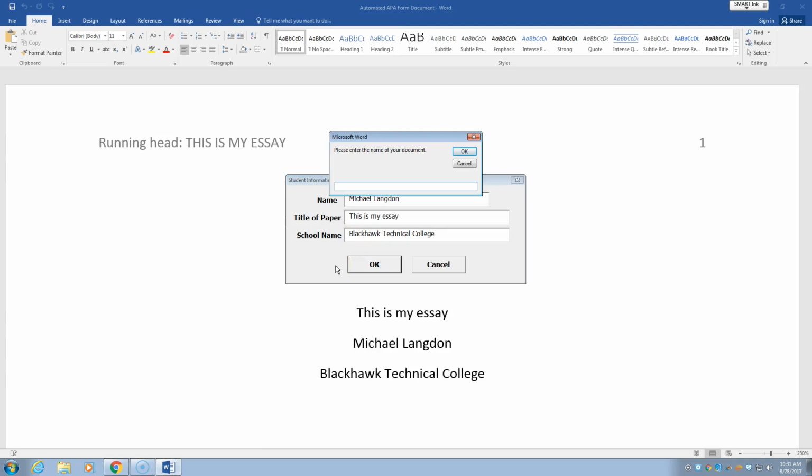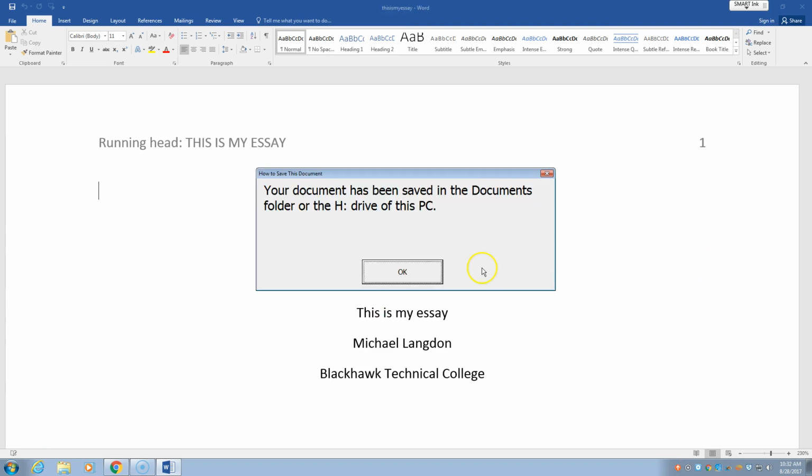Now what it's going to do is automatically save this document for you. So what it's asking for now is a file name. So I'll just say This Is My Essay again. And click OK. Now, if you do it on a computer here at school, it will save it to your H drive. Does everybody know about your H drive? Okay, so whenever you log on to a computer at Blackhawk, you get access to your very own networked drive where you can save stuff and get back to it on any computer here, okay?